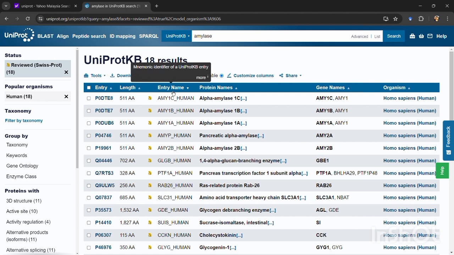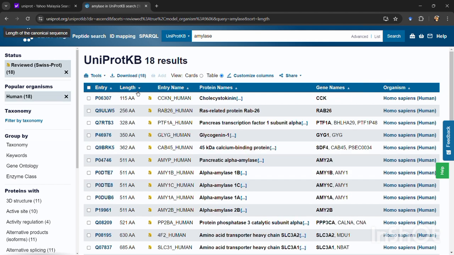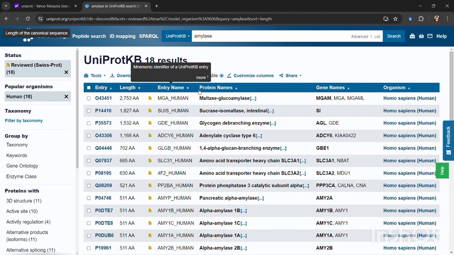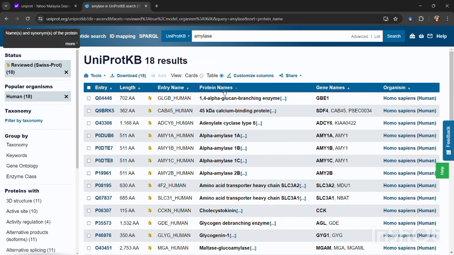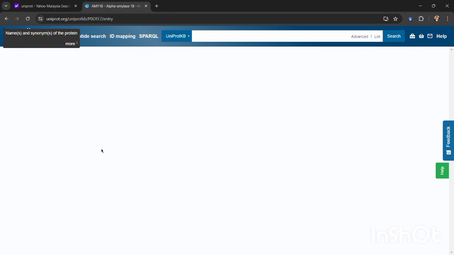Now these headers have a function. For example, if I click on the length, it rearranges the table from the shortest amino acid length to the longest one, and also vice versa. It also works with the protein names. For example, if I click in here, it can rearrange the list in alphabetical order. For today I'll be selecting this protein, which is alpha amylase 1B.